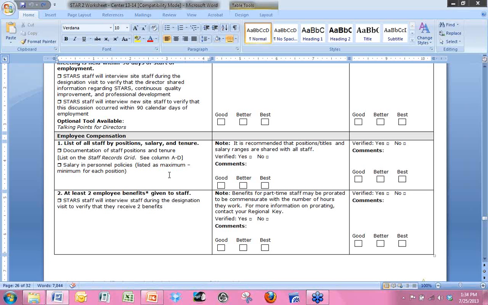But this is a list of your positions. So again, we don't want names of staff. We just want their position titles. So you'd have director, lead teacher, assistant teacher, aide, cook, bus driver, whatever. And then their salaries. Now the salaries should be a range or like a sliding scale. And along with that, tenure.